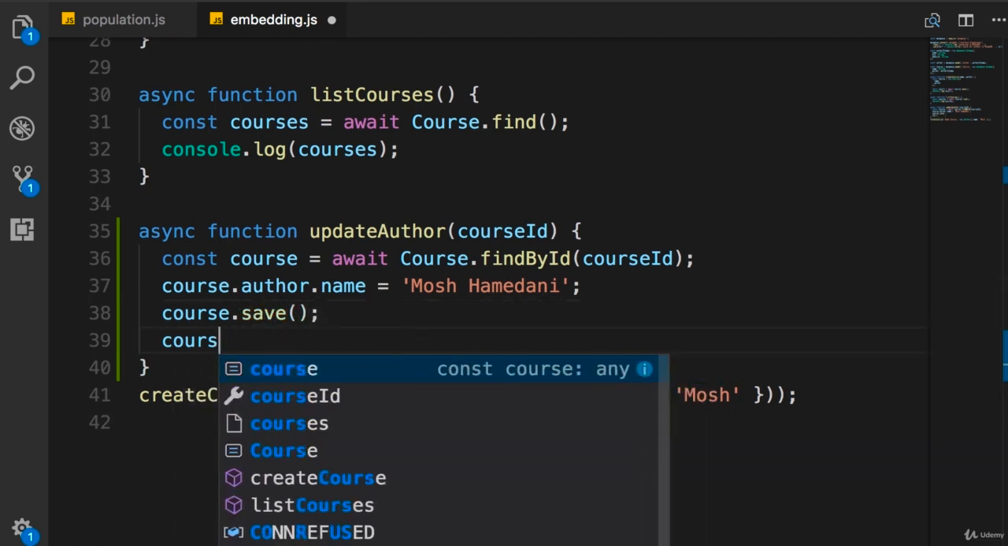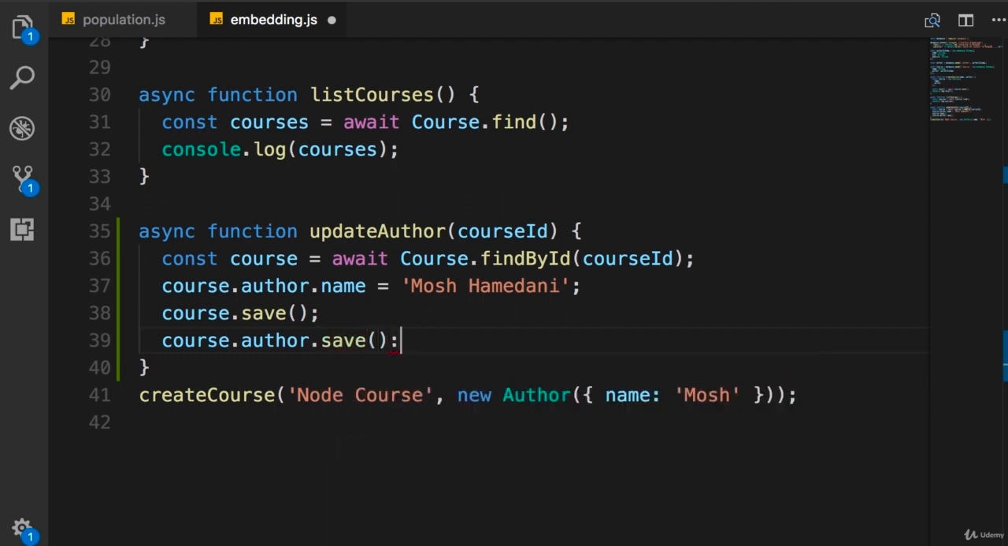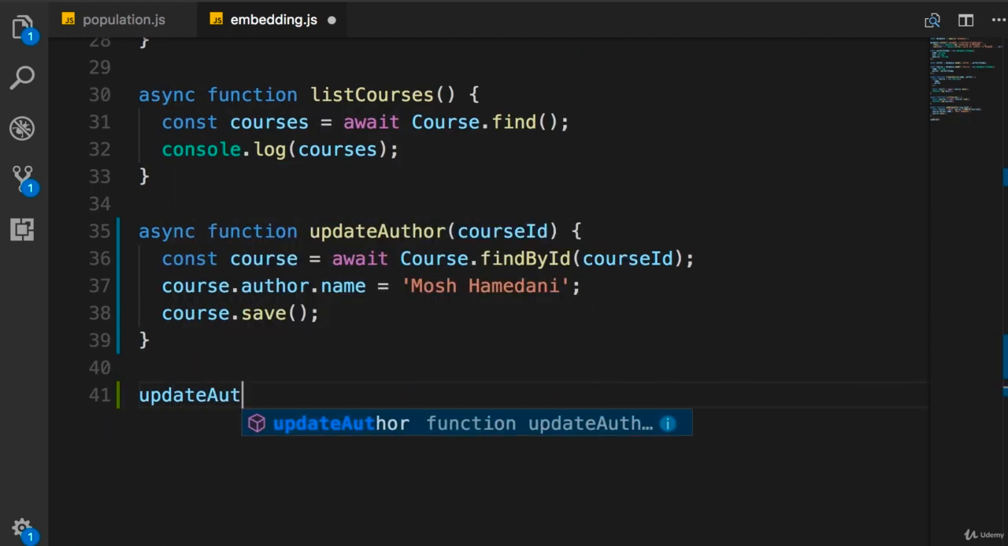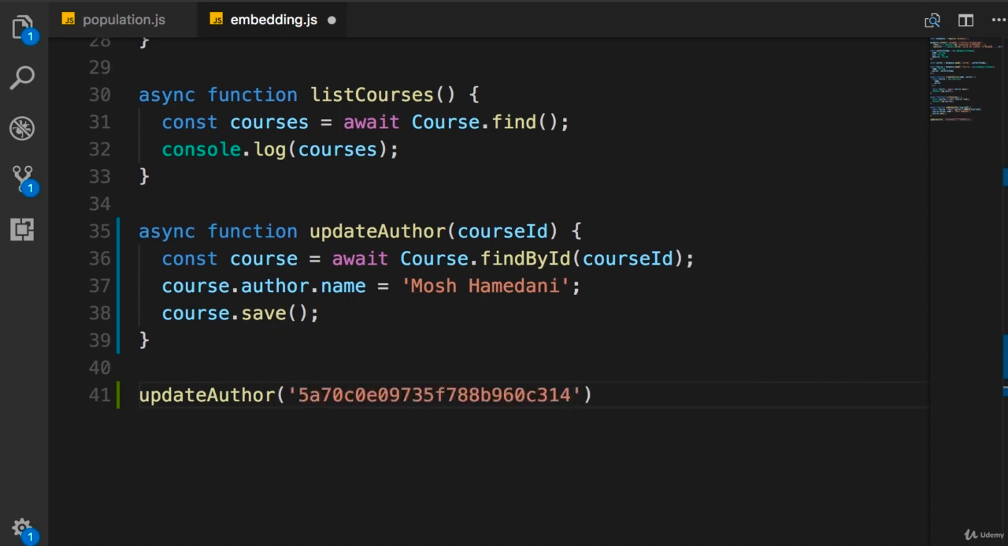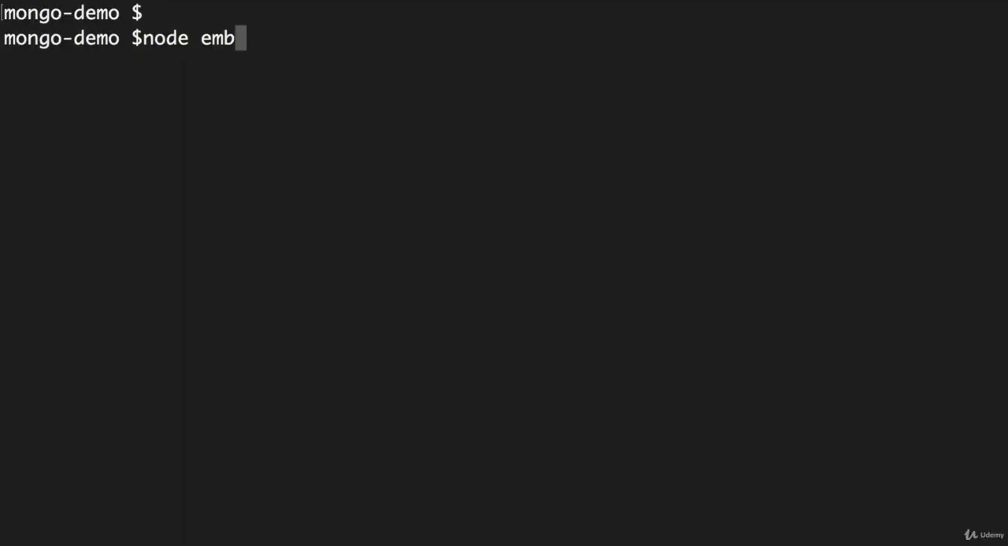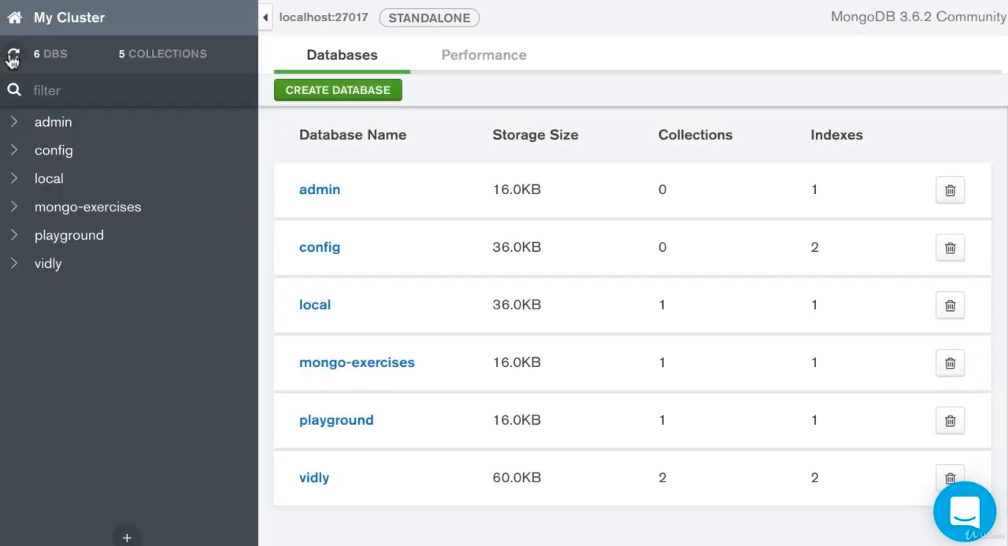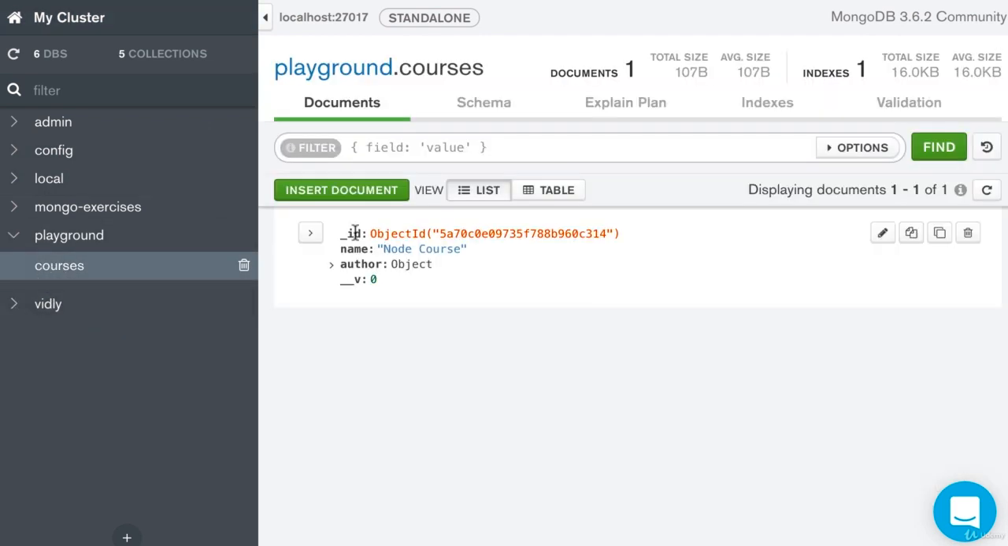So we don't have course.author.save. That does not exist. Okay, so let's go ahead and run this function. Update author, and here's my course ID. Now back in the terminal, let's run node embedding.js. Our document is updated. So let's take a look at Compass. Refresh here. This is our playground. Beautiful. Courses collection. Here's our course document, the author object, and you can see the name property is updated.